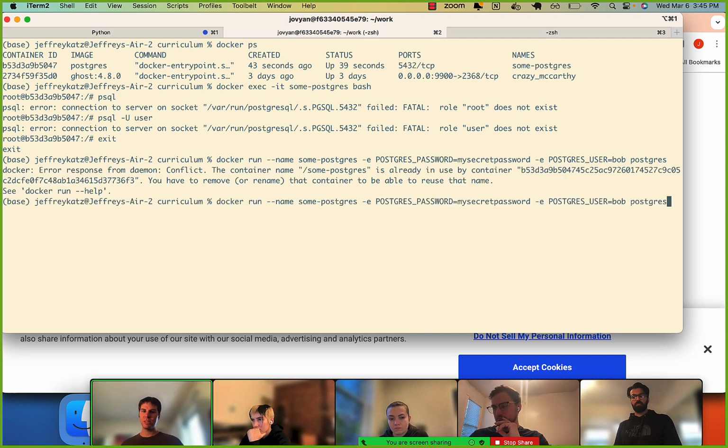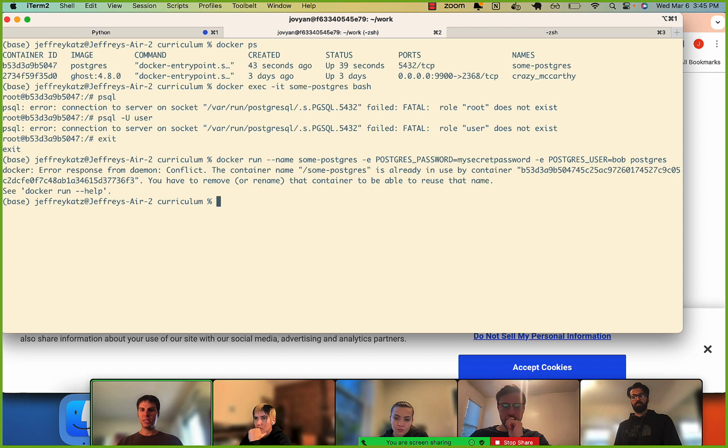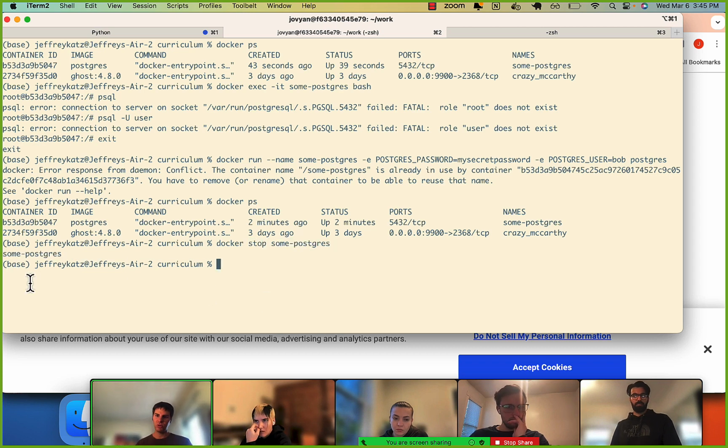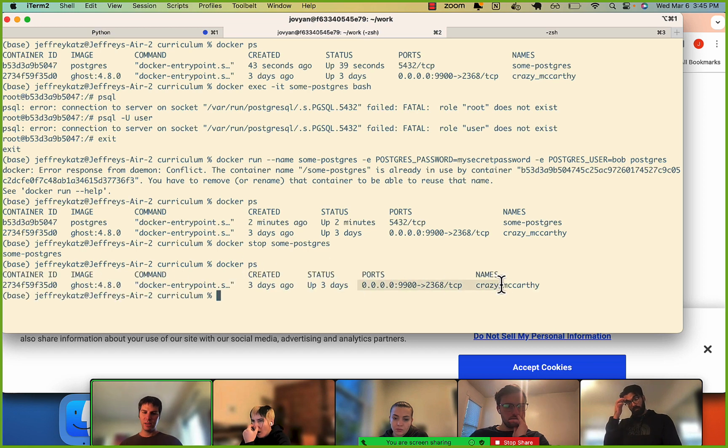Oh, it says it didn't kill this container. So it says conflict, the container name some-postgres already exists, it's in use. So let's just do docker ps and let's stop this thing. Docker stop some-postgres. This returns this for me. It means it's probably working. We can do docker ps again. And right, we successfully killed it.